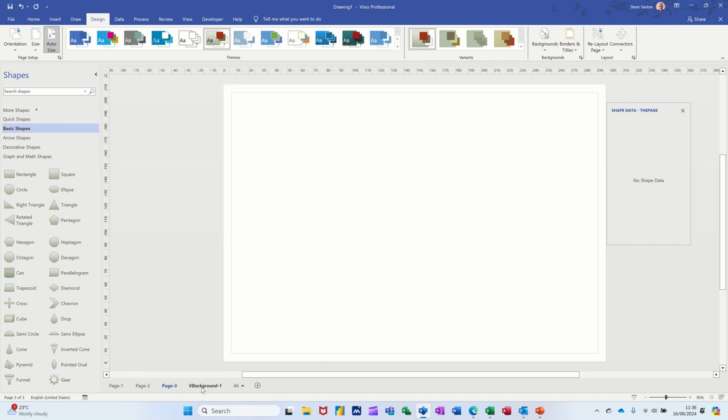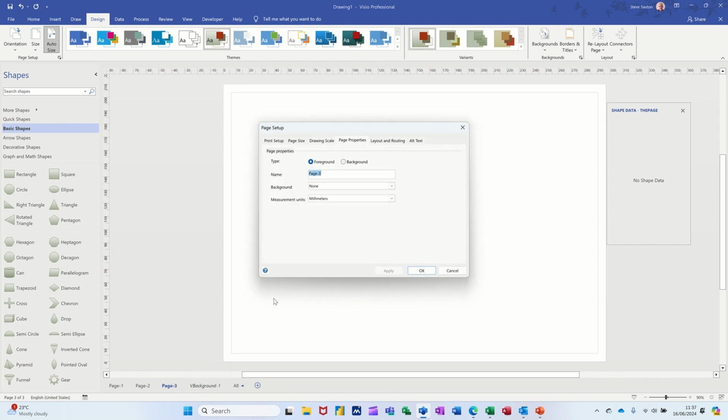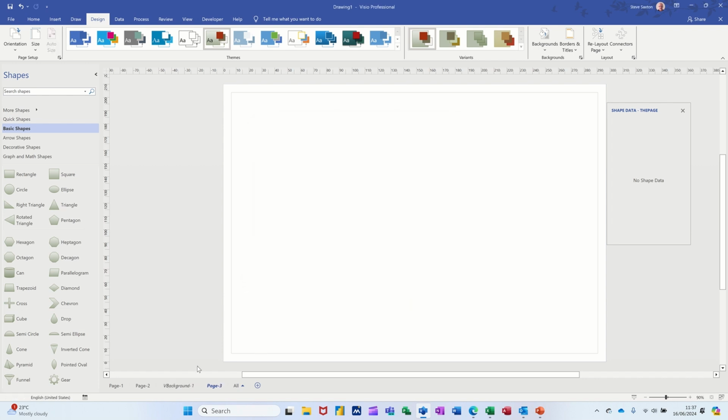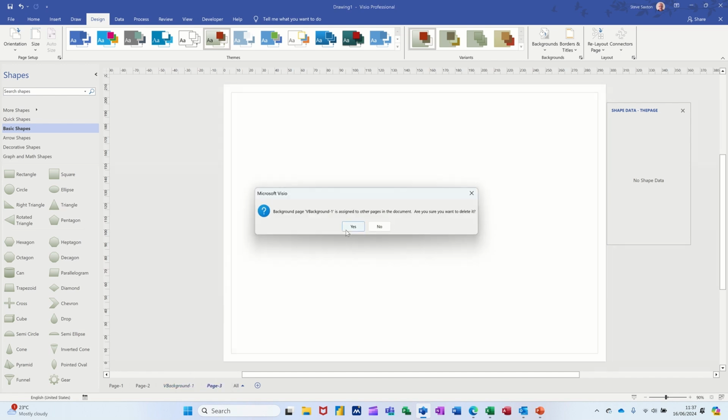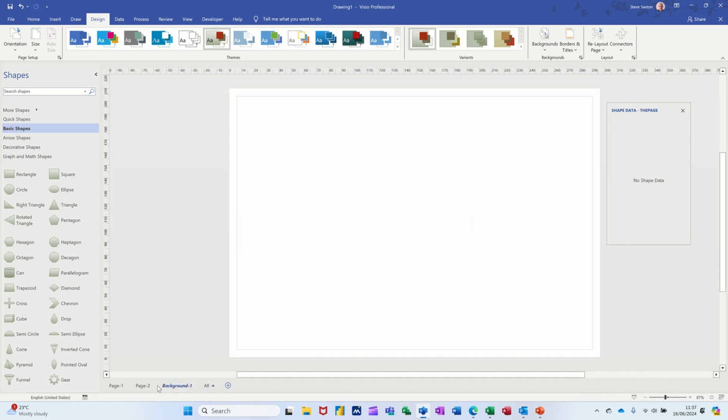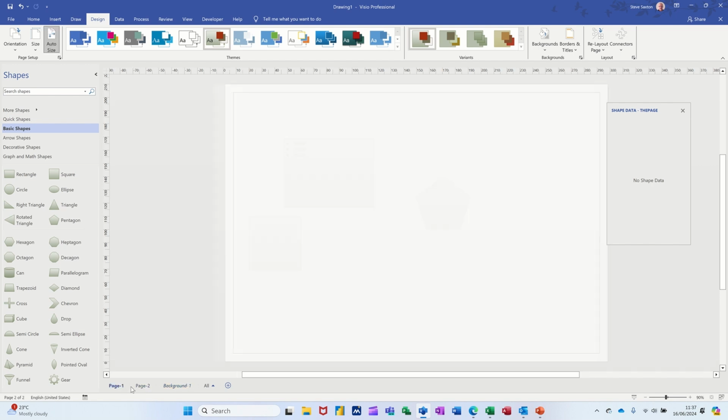If I go plus again and then right click on this one and go into page setup, what you can do is create your own background page. If you don't want to use one of these preloaded ones, you can just tick background, and then this background page, if I click OK to it, I'm going to delete this one off. Yes. But now I've got page 1, page 2, and background. So on the background, for example, I might want to put a logo or something like that.